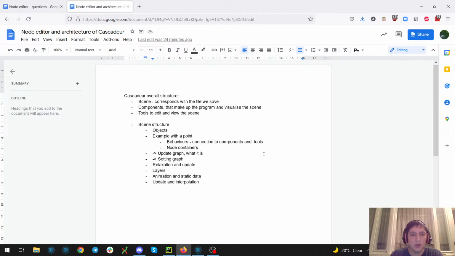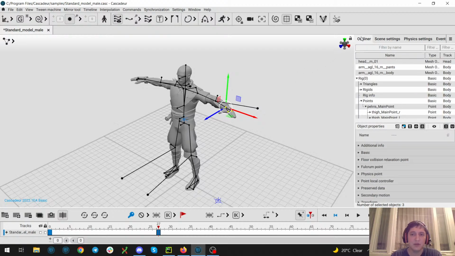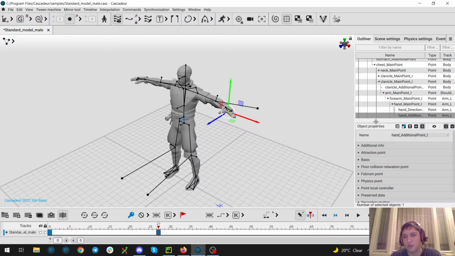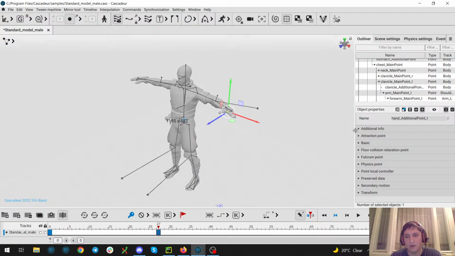Okay, so let's dive in and look at the scene and what it consists of. And here, the main thing that makes up the scene are the objects. We can see them here in the outliner, and if we select some object, we can see the object properties here in the property editor. And here's where it gets kind of interesting.